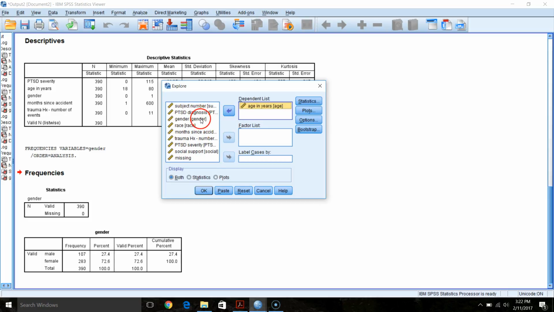So we've got age. We're not going to put gender in there because gender is a dichotomous variable. We're not interested in distributions on that. Months since accident, trauma history, and PTSD severity. Okay, so these are our variables that are going to go into our assessment here.